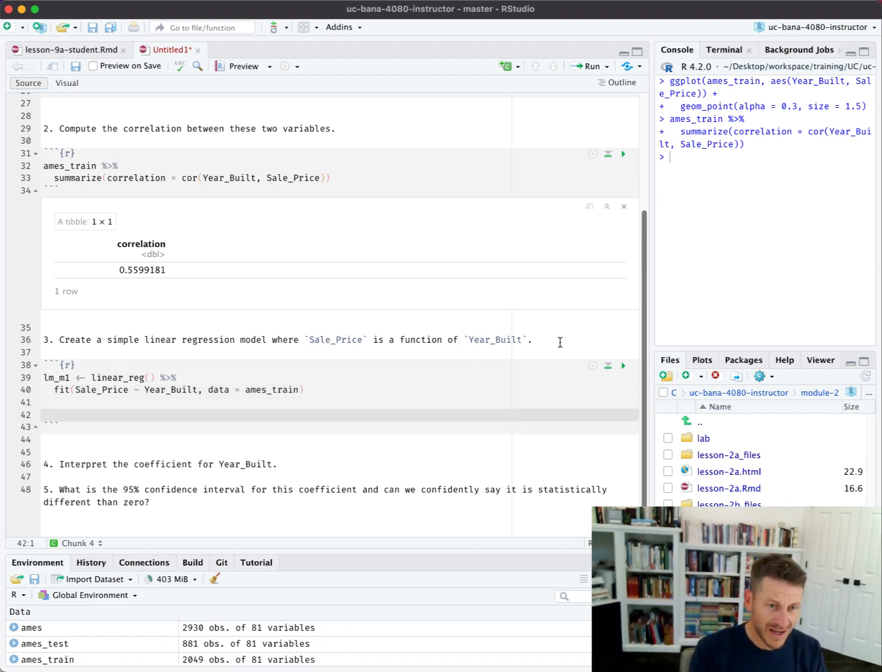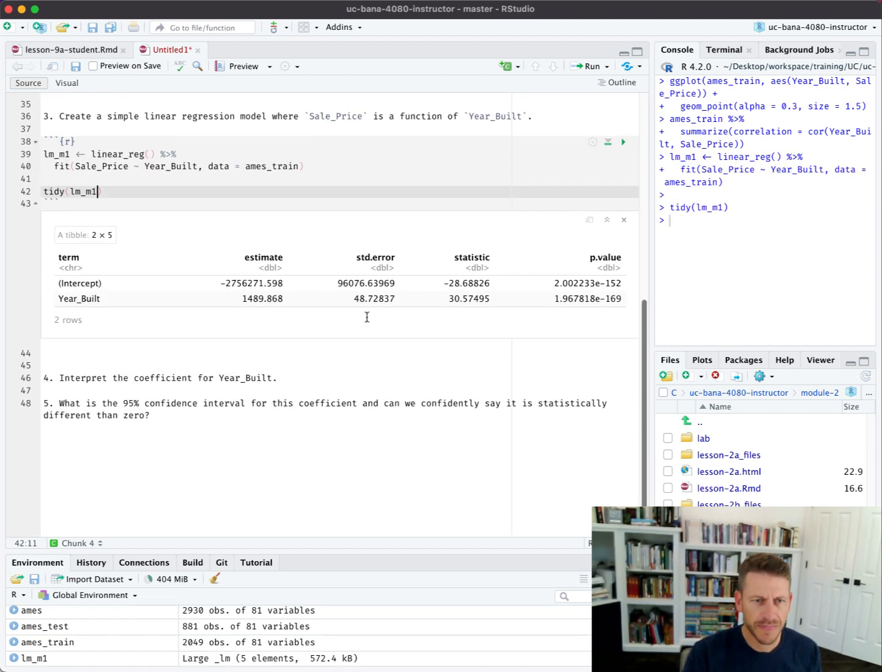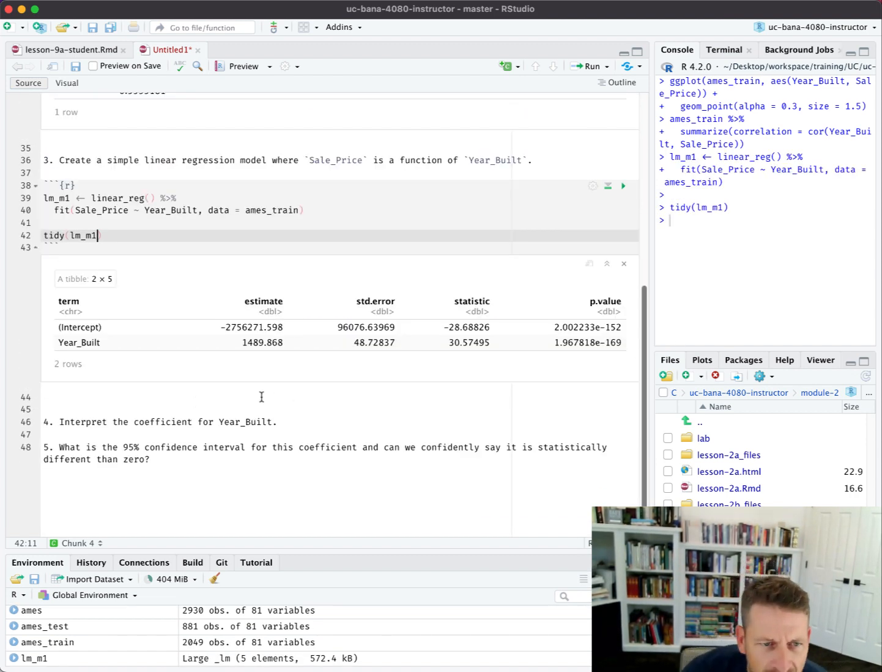All right, and once I create that model, I can just use this tidy function on top of it, and that will produce our model output. So let's go ahead and run this. And we now see that we have our intercept coefficient here, but more importantly, we have our year built coefficient. So in this case, our coefficient for our predictor variable is 1,489.86. Right? So we can pretty much say it's about 1,490.